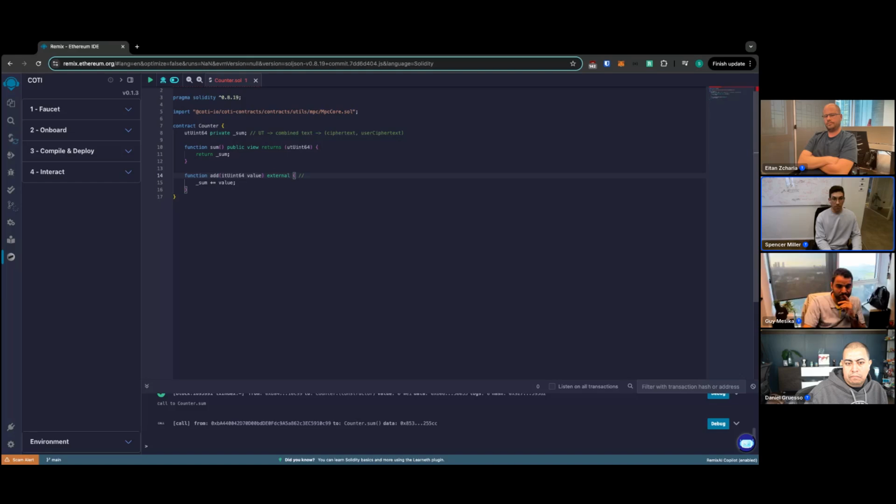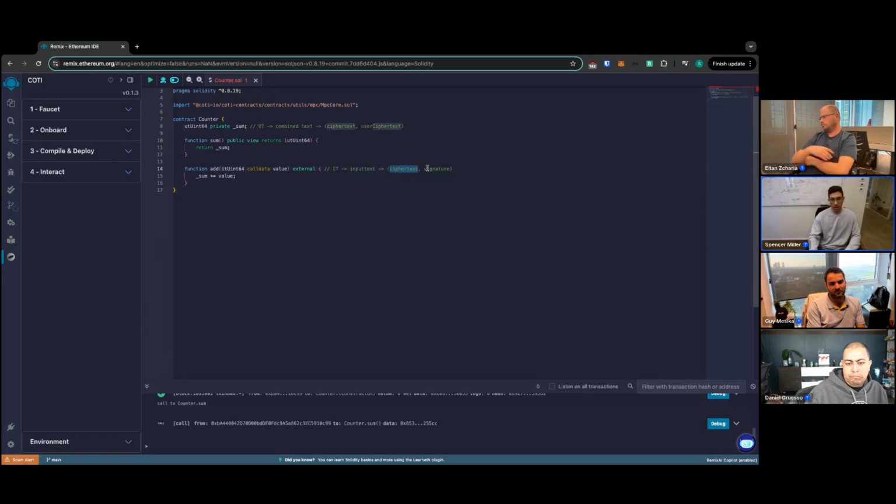Now, ituint64 is one of many IT type data types. IT stands for input text, and input text is an encrypted value that is used to pass a value in as a function argument. And this is important because it has a very different structure to, let's say, the uint64 that we're using to store the current sum. So IT type values have two components as well. One is the ciphertext, and the other is a signature. And you can generate these values really easily using our different SDKs. And basically, you encrypt the value and you pass a signature to prove that you, in fact, generated this encrypted value.